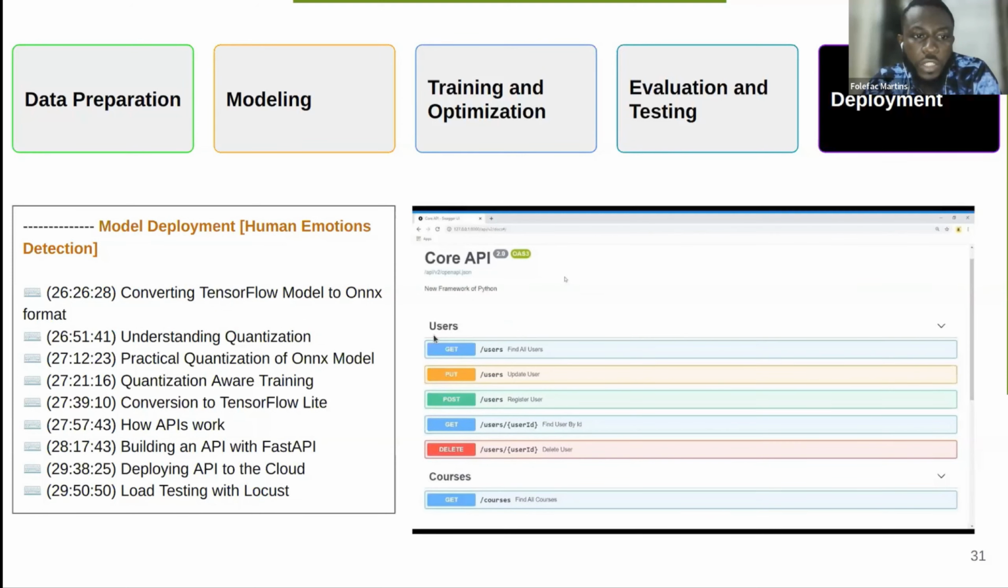In this deployment section, we'll look at how to convert a TensorFlow model, which is the kind of model we've been working with so far, into the ONNX format. And then we'll try to understand quantization. Then we'll look at how to practically quantize an ONNX model. From here, we'll also understand how APIs work. Then we'll build our own API with the FastAPI Python library. Then we'll deploy this API to the cloud, and then we'll load test our API.